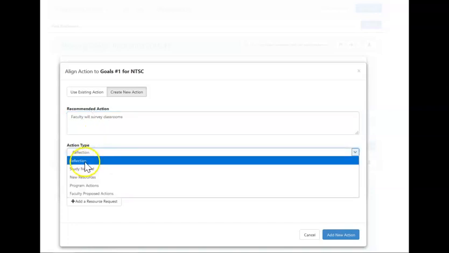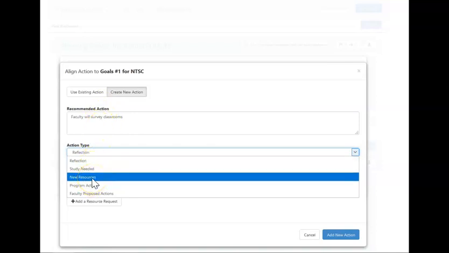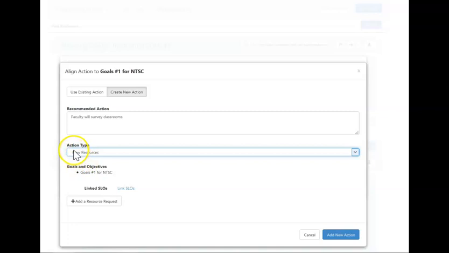And you can choose your action type. So is this going to require people to sit down and think about what's going on? Is there some more study needed? So this thing would probably be a study needed kind of thing. Do we need new resources? That's the key for what we're doing here in this process, is we need some resources that are associated with our goals for this program right here.